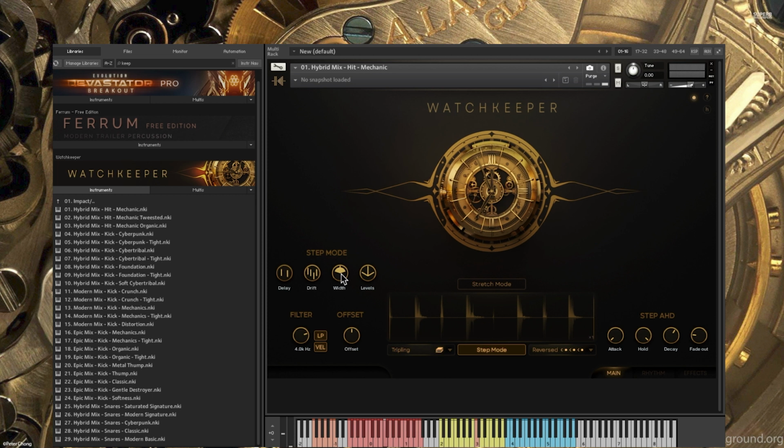Then we have width, so you can widen or not widen, mono-wise, the stereo field. So I'm going to drag this down, actually. You can hear how all that's up in the center. You hear how that's a little wider. Let's drag this back. And then you have levels, which is the volume balance between the mid and side layers.